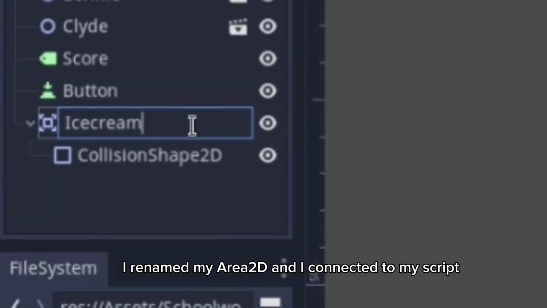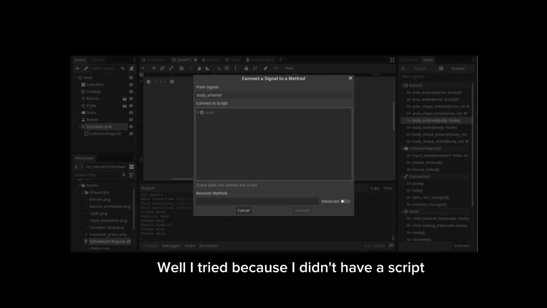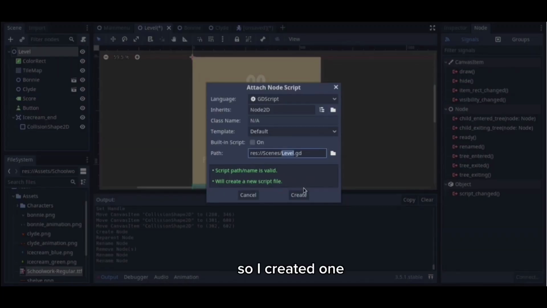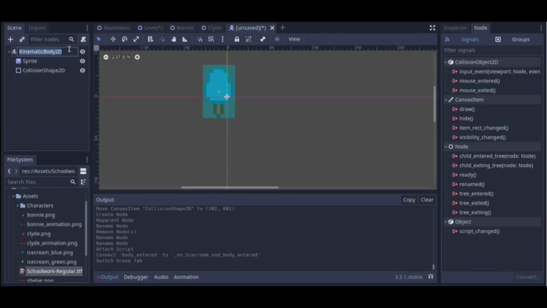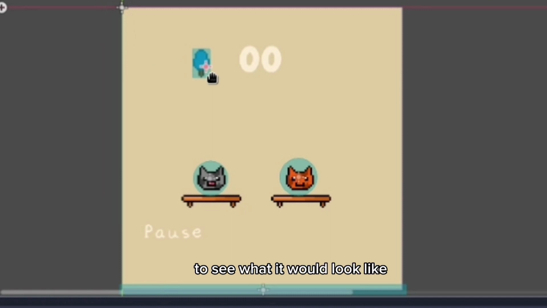I renamed my Area2D and I connected it to my script. Well, I tried, because I didn't have a script. So I created one. After that, I decided to put my ice cream into my main scene to see what it would look like. And honestly, I was kinda proud of what I did.